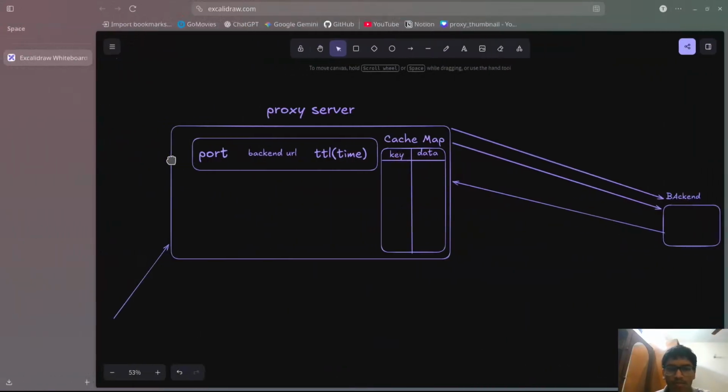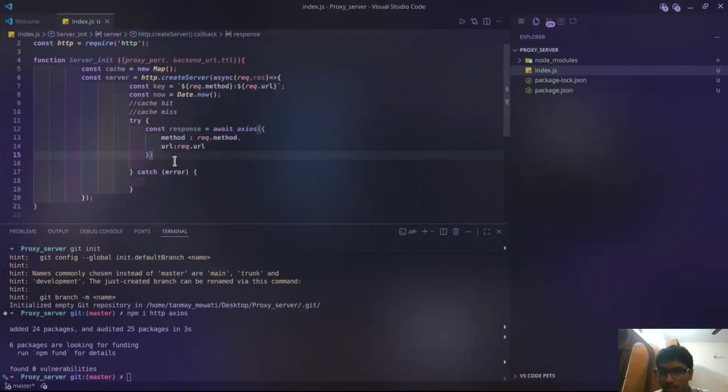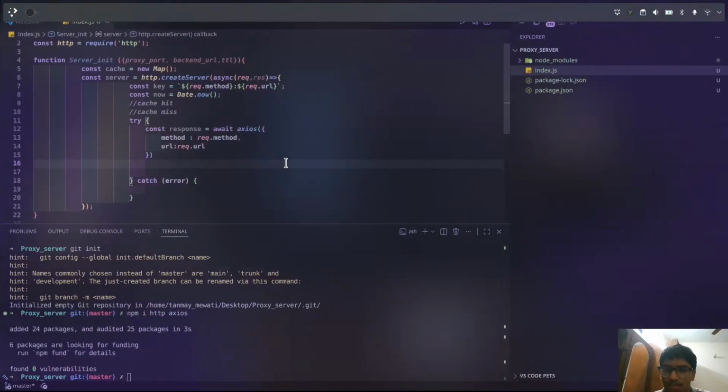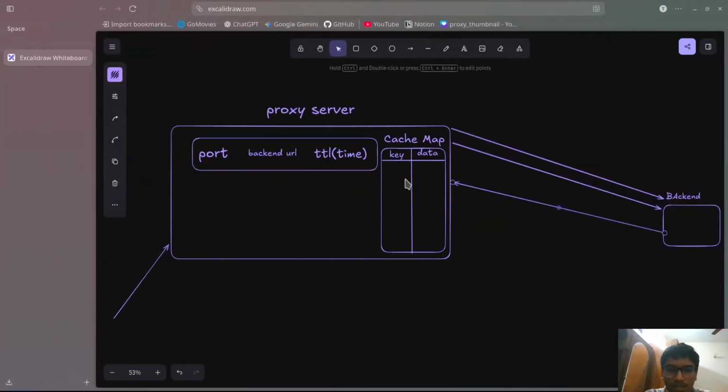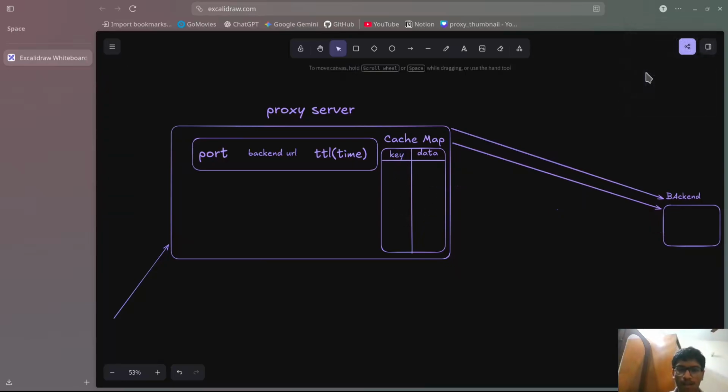So one thing is completed, and when the backend responds, we need to store it somewhere, right? So we need this response.data. I get it now. So there will be a key created. Okay, so since we are making an Axios call, we'll get some response from it, right? We need to do something with this response.